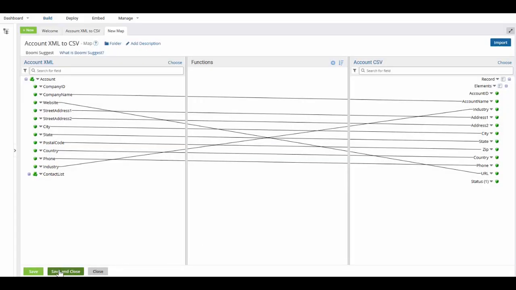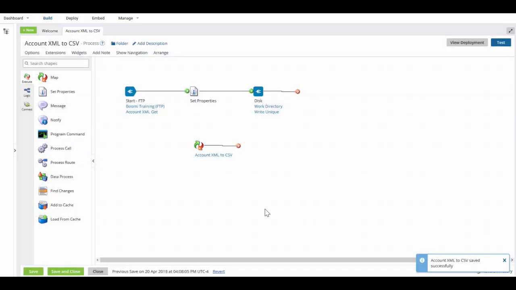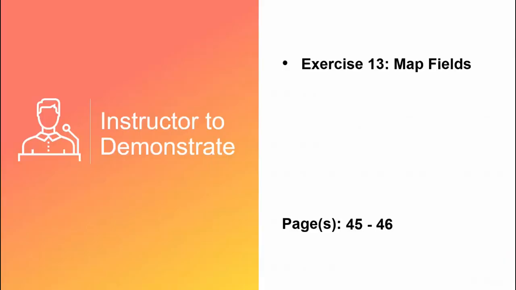We're going to click on the Save and Close button. We're going to click OK again, and now our map is configured. This concludes our video, but please complete exercise 13, map fields, before moving to our next video, which will be discussing map functions.